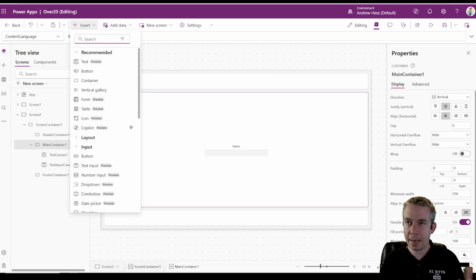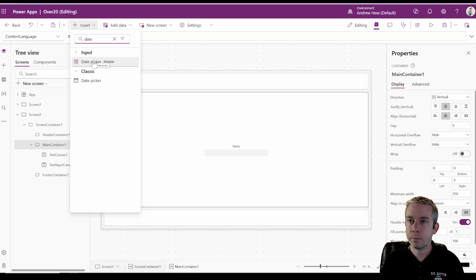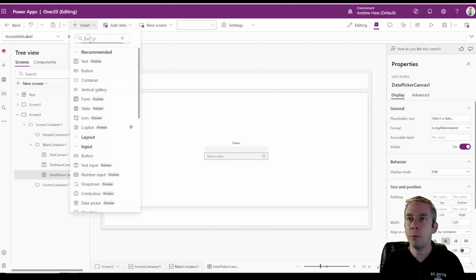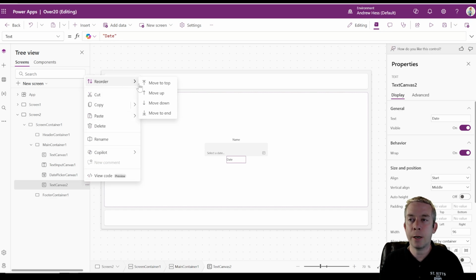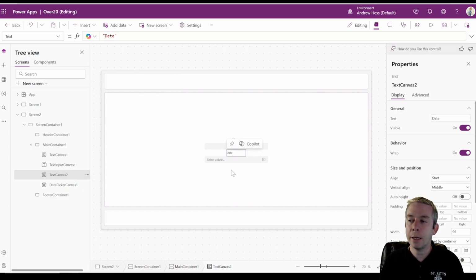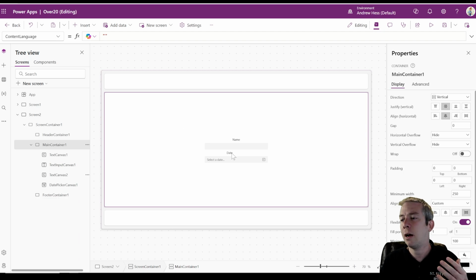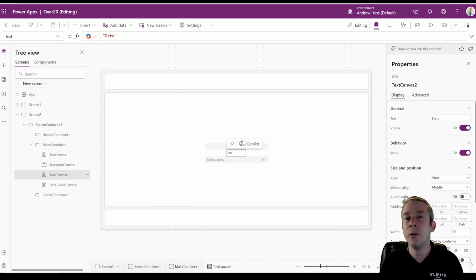Name, let's put in a date. So we'll put in a new date picker. We probably want another text that says date. I can easily just move this up, right? So I can reorder, move it up so it goes in there as we want. Now, I know this is not going to be your favorite UI, UX. That's not the focus today.